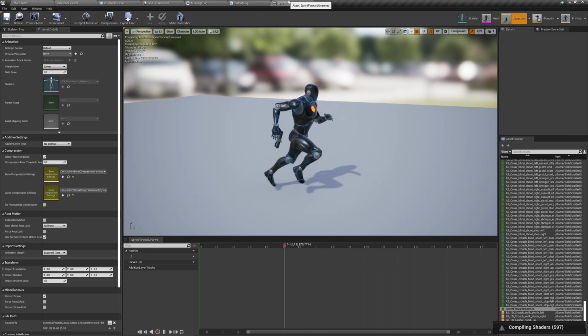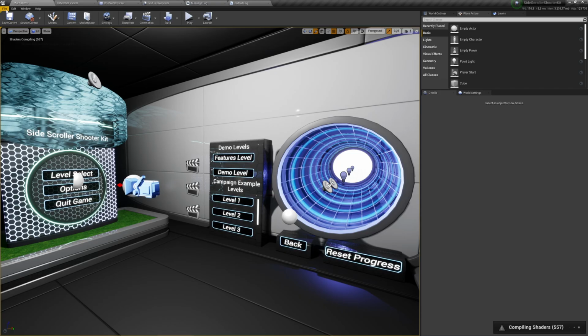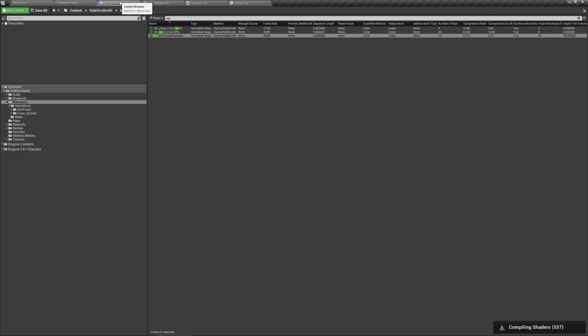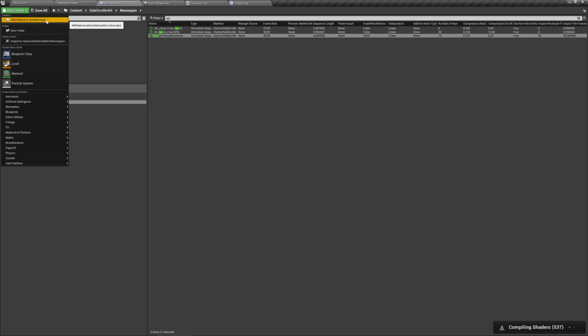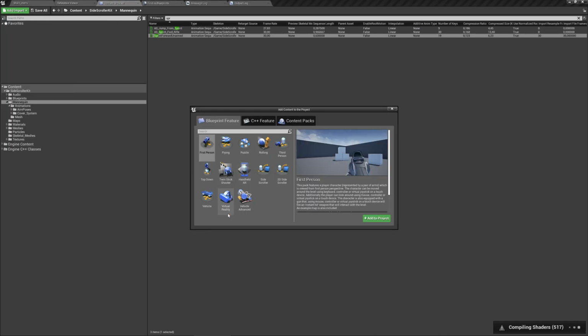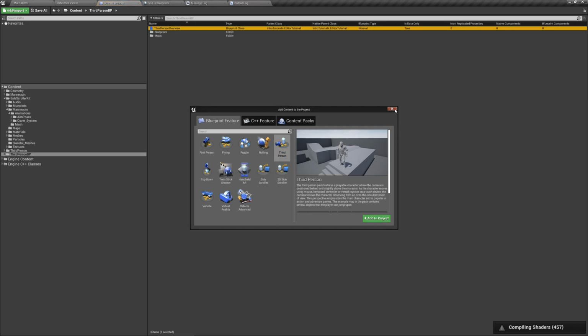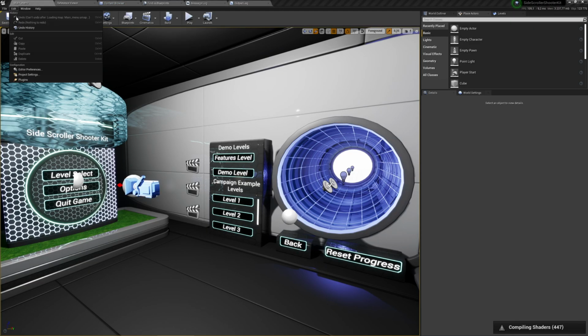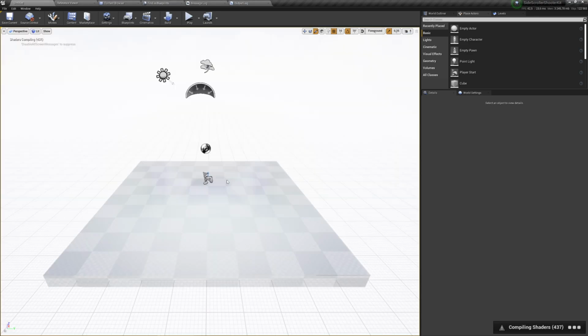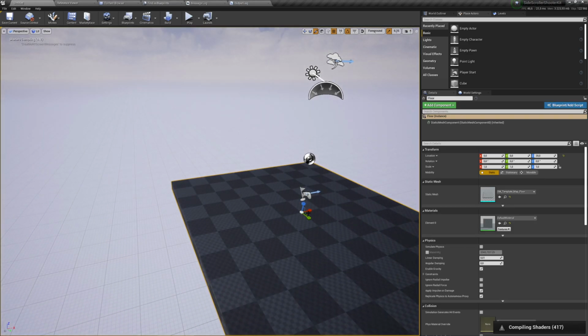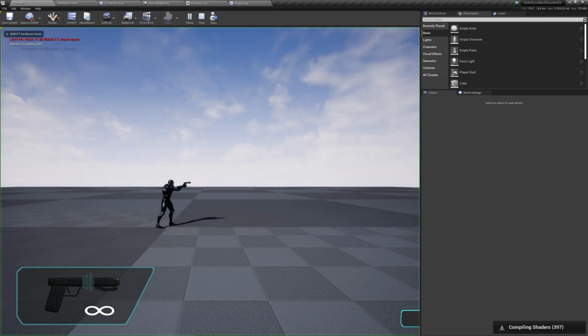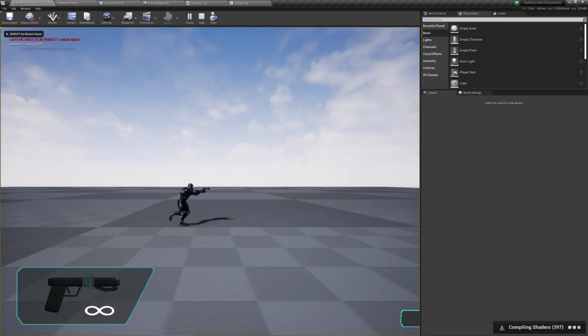We need something for run, idle, and walk, so it is easier just to add a feature or content pack, and third person, yeah, there it is. So it has these animations. Okay, so let's create a new level, empty level. Here we are. Let's make some space. Okay, here we are, we have the game.